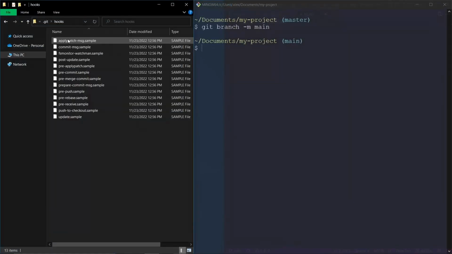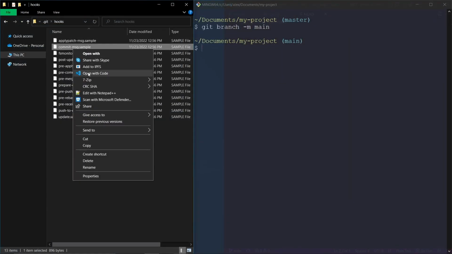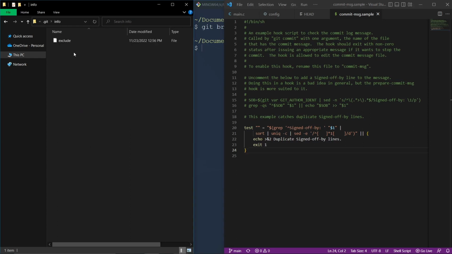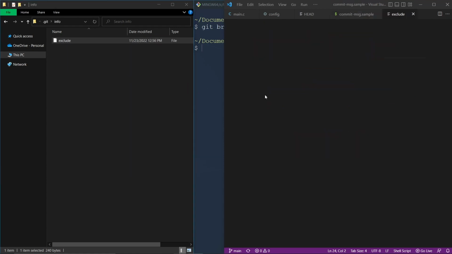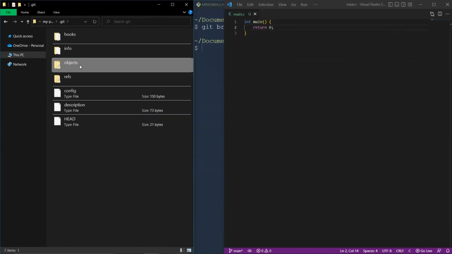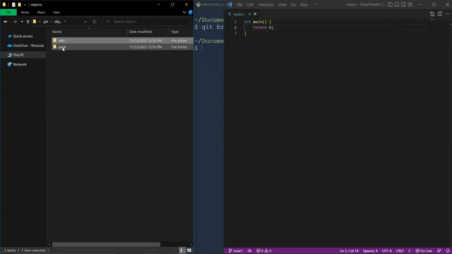There is also the hooks folder where you can intercept most of the Git operations and hook in your custom scripts, but more about that in a different video maybe. Then a file called exclude inside the info folder where you can exclude elements from being tracked without having to use a gitignore file. Everything else are empty folders because you just started.